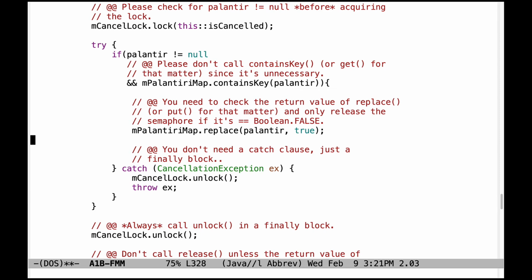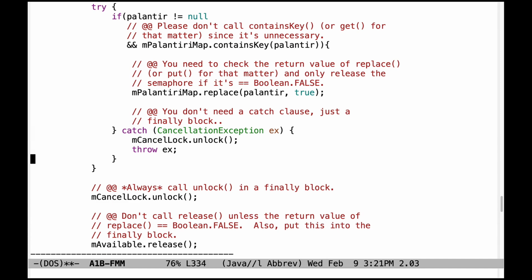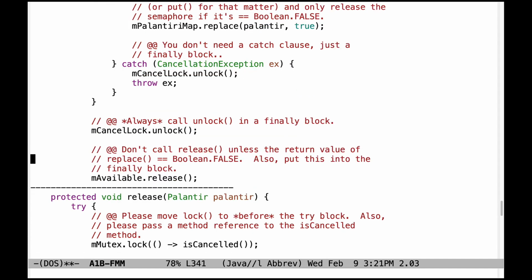And there's no need to have a catch clause at all, just a finally block, and make sure that your locks are always unlocked in the finally block. And also don't call release at all unless the return value of replace or put was Boolean false. And this should also go in the finally block, although it's not as important, but it's a pretty good idea to do that.